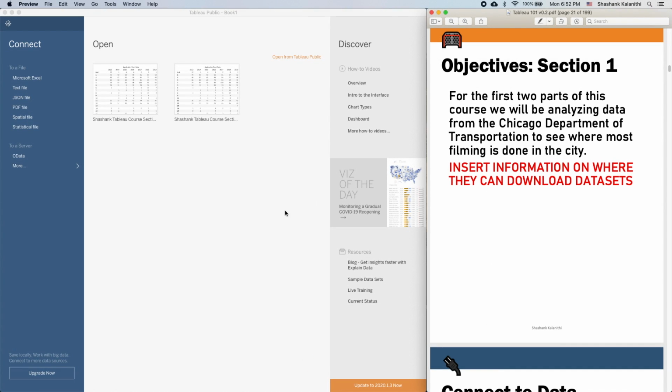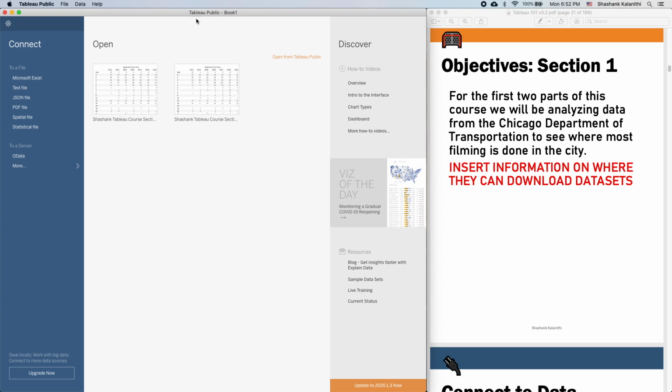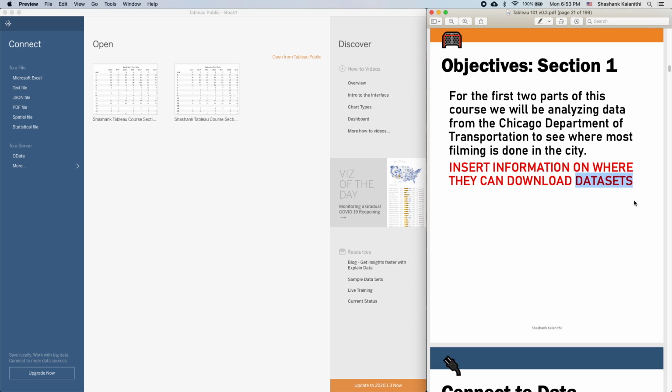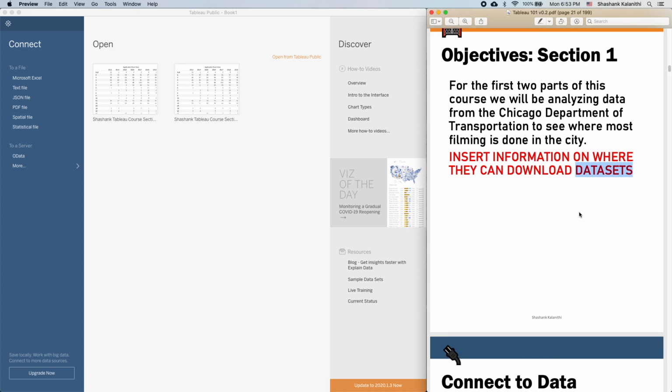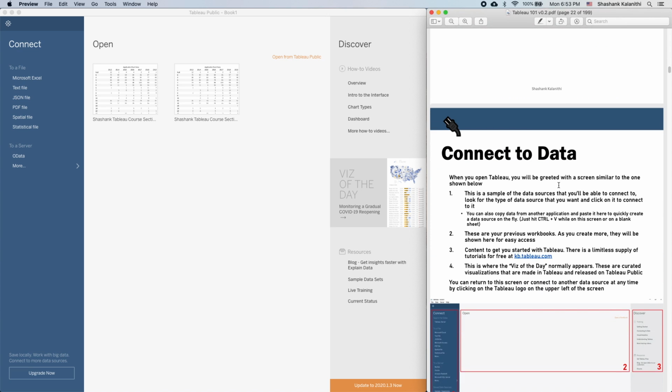Hey guys, welcome back. So this is where we actually start section 1 of the course. Before we start, make sure that you have Tableau downloaded, installed, and open. And also make sure that you have the datasets downloaded somewhere where you can easily reach them. Assuming you have those two things, we can get started.